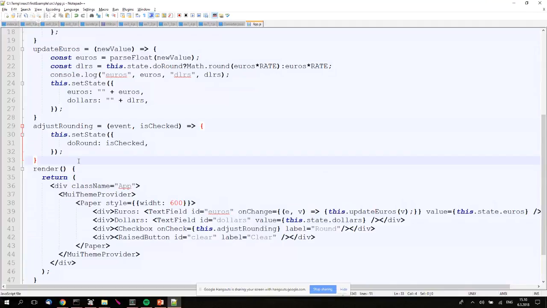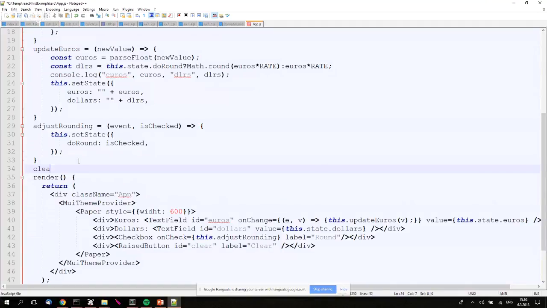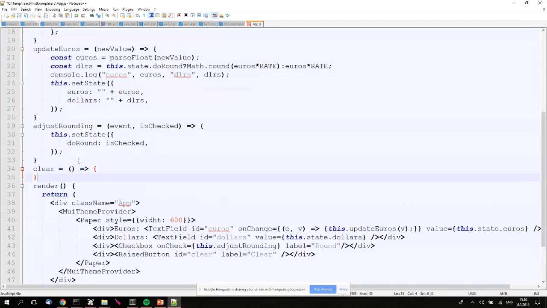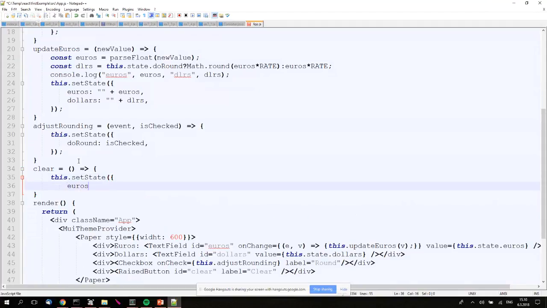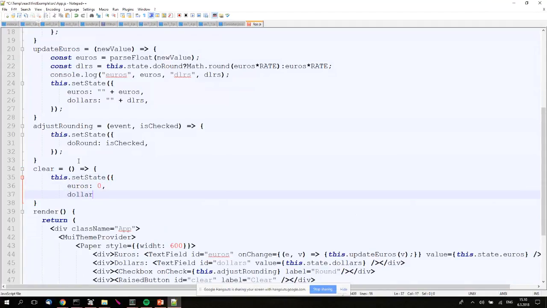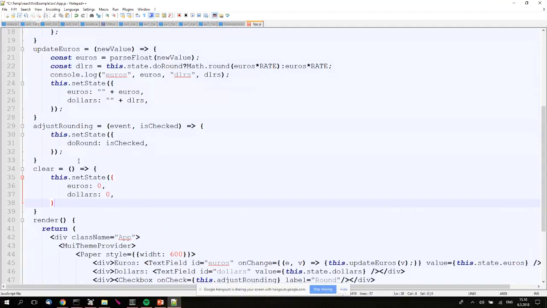And yeah, let me just write the clear button handler. So this is, of course, very simple. Again, I'm just calling set state, and euros is 0 and dollars is 0, and that's it.